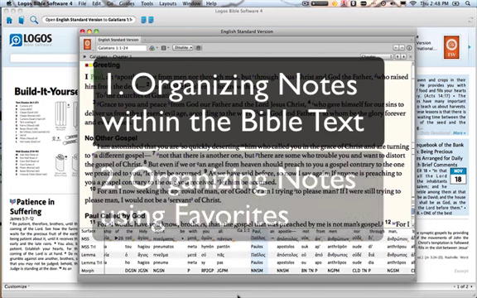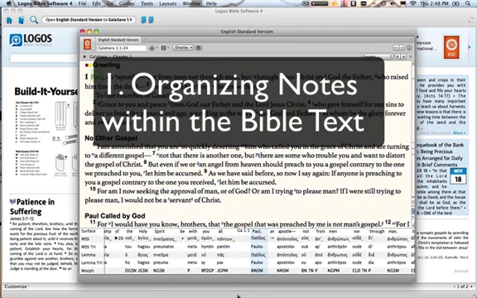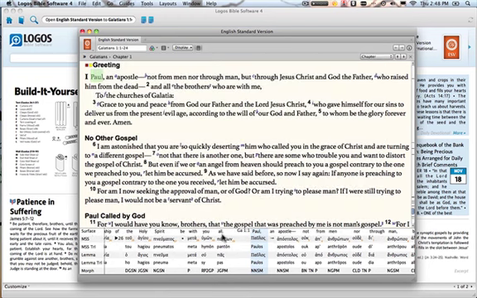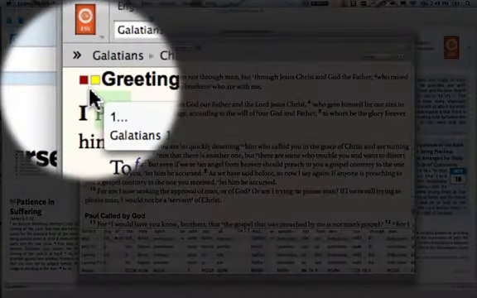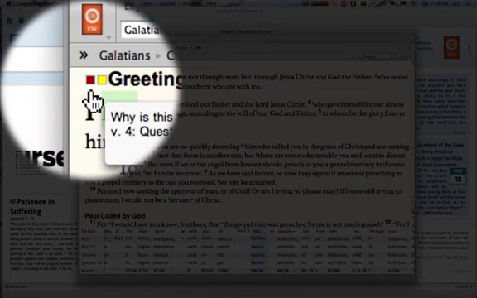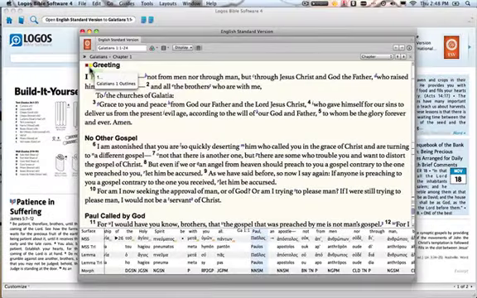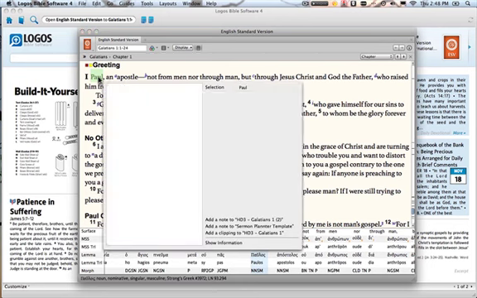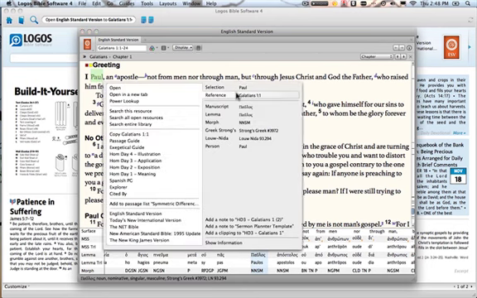So first let's look at the notes within the text themselves. Now you'll notice here in Galatians 1, where we've been working through in this video series, I've already got two notes connected with that chapter. One is actually in red and one is actually yellow. And now we're in day 3, and I'm going to make another note because as I go to accomplish my goals for each day, I need to have a special note for that.